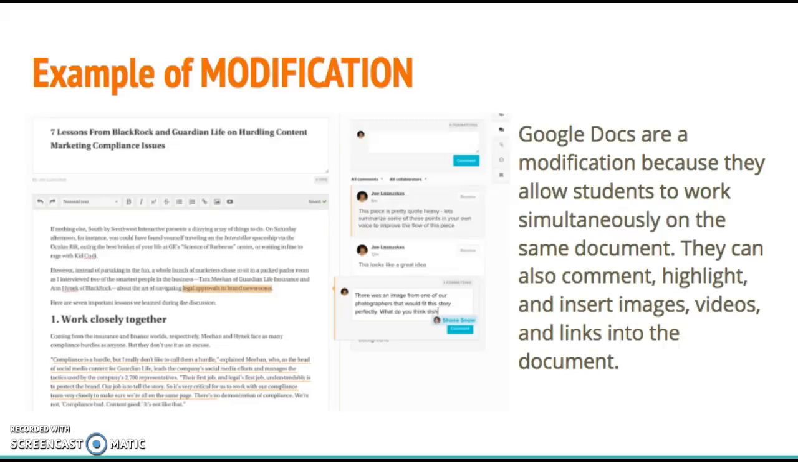Modification. One that I'm sure almost every teacher has tried is Google Docs. They are a modification because they allow students to work simultaneously on the same document. They can all be writing at the same time, from home, commenting to each other and editing each other's work as they go. So this is more than just a group paper where you split up the tasks and everyone does their part. This is collaborative learning, cooperative learning, where students have to come together.